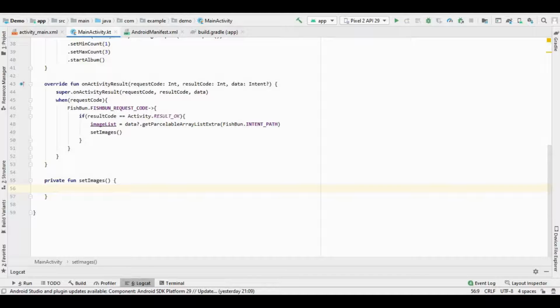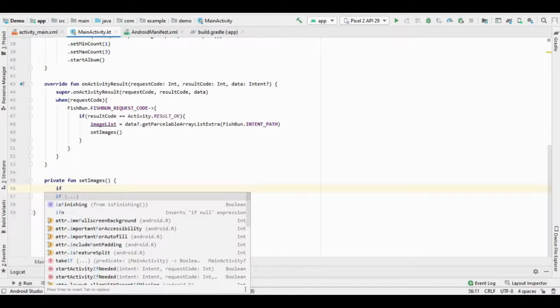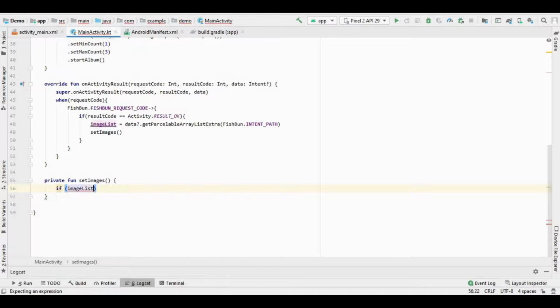But first we will be checking whether the image list is null or not, because it's nullable. So we will have a check that it should not be null, and if it is not, then we will have the for loop to check how many images are there. If there is one image, then we will be setting it at the 0th position, and if there are three images, then we will be setting all three images to all these three placeholders. So for that we will be having a for loop here.